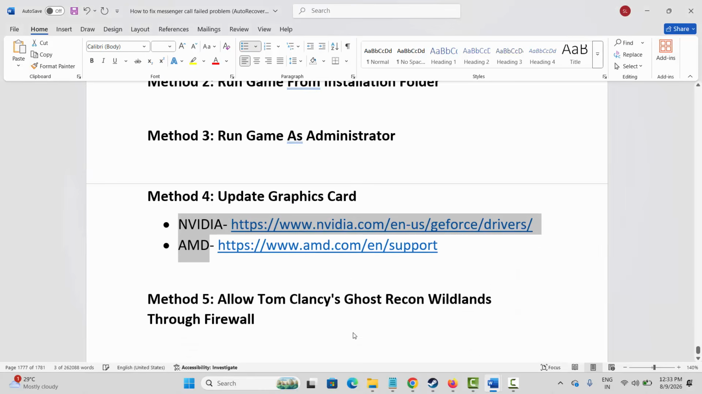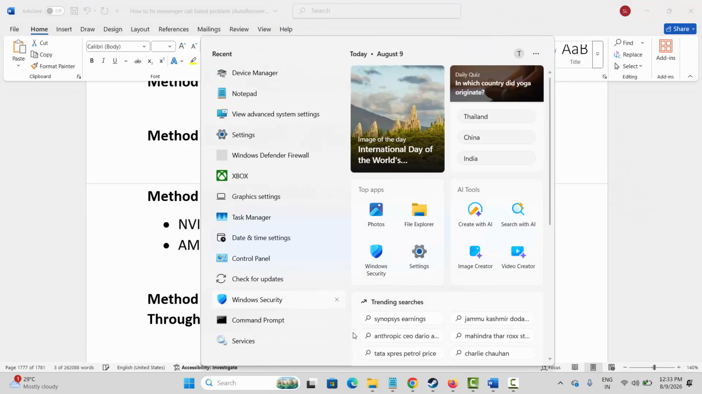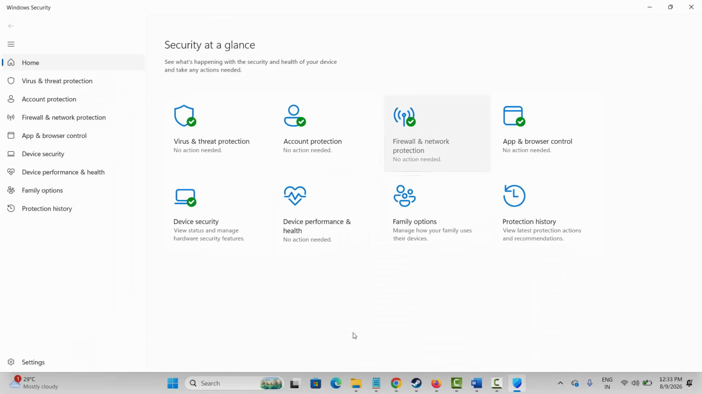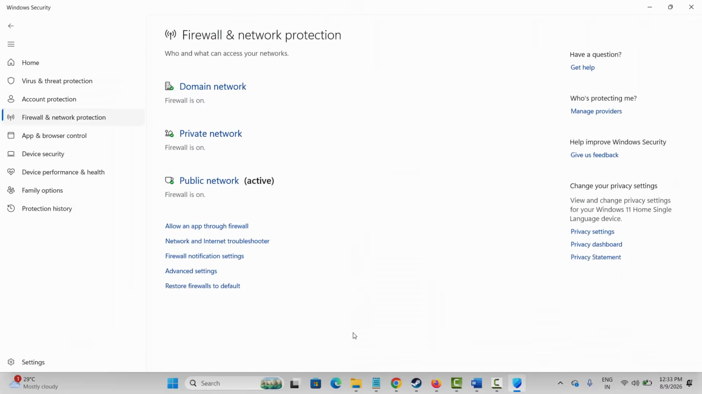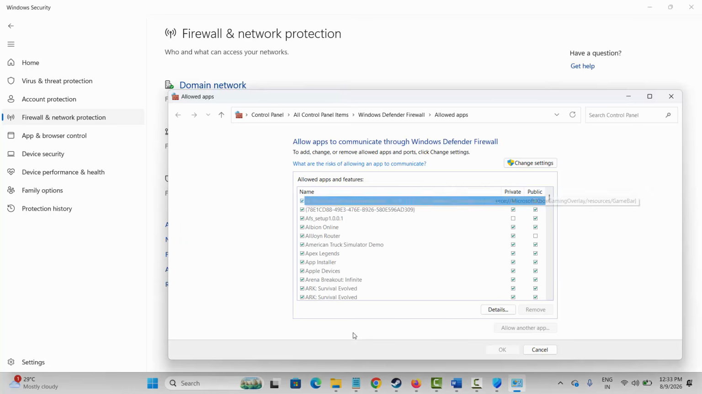For that you have to go to the search option. From here search for Windows security. Search for Windows security over here. Now click on firewall and network protection. After that, click on allow an app through firewall, and now click on change settings.